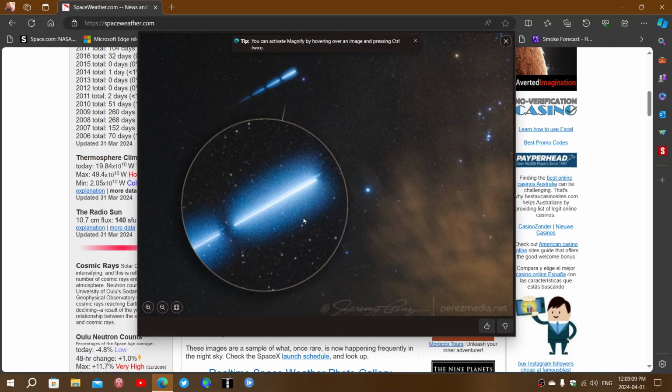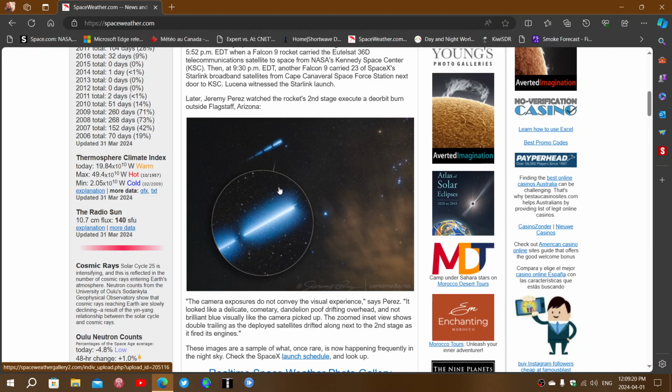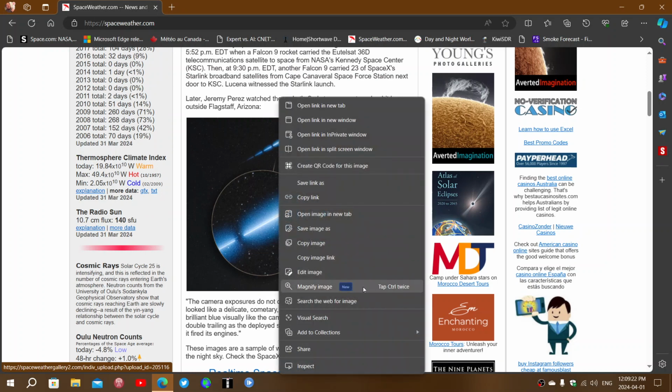So this is on the Microsoft Edge browser. What you're seeing here is on Windows 10. It is available also on Windows 11, and it's brand new. When you right click on an image, you're going to see it. It says new, as a new option here.